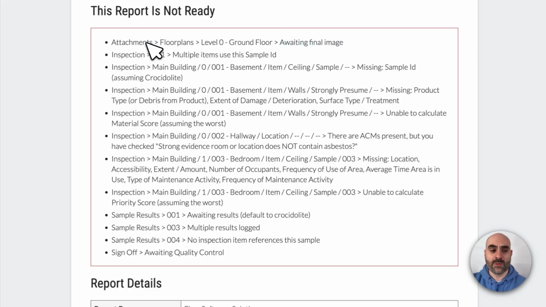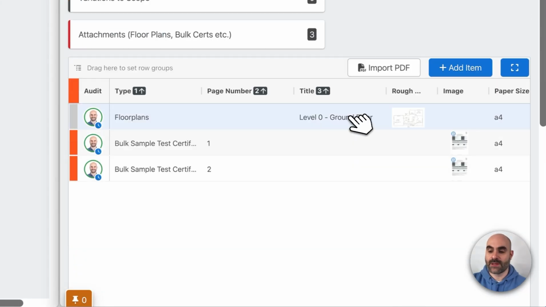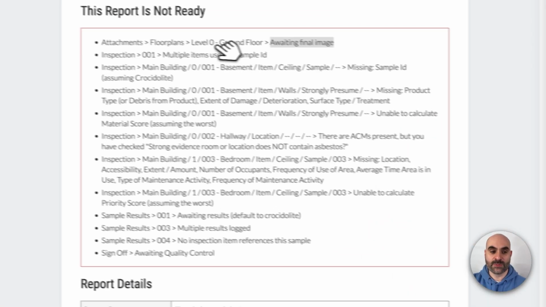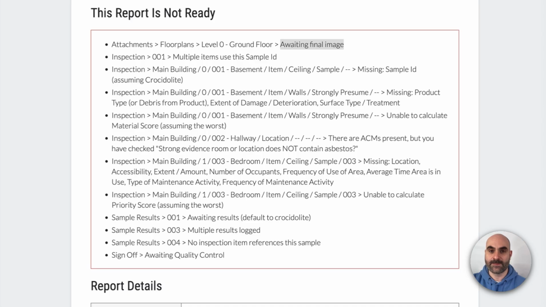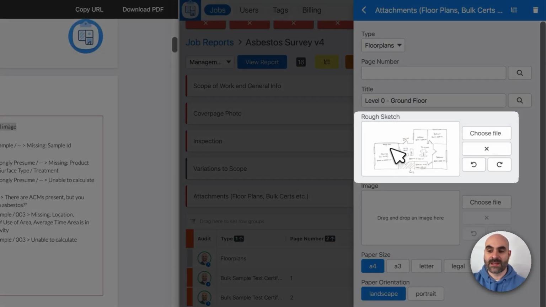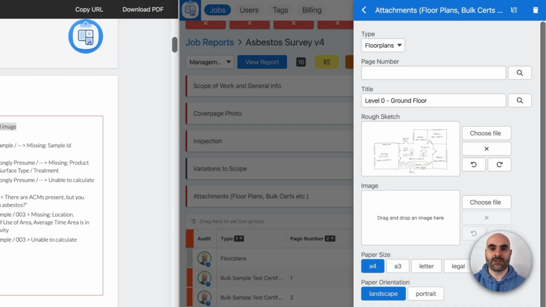So in this case we need to look at the attachments section, find this item, and figure out what this means. So let's head into the attachments section. We can see we've got this item, the top one, which is clearly a floor plan, and the title matches what we've got in the error message here. We can open this up, and we can see that there's a rough sketch, but there's no final image. That's exactly when this error appears.